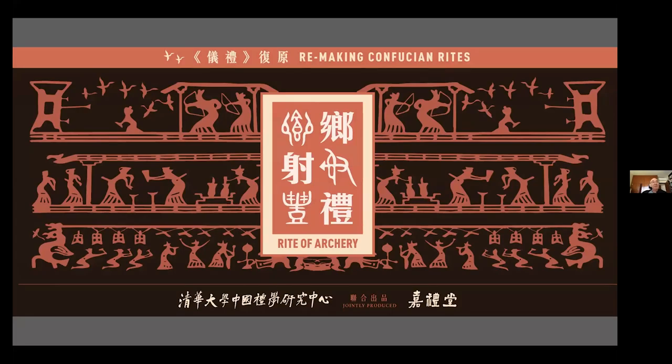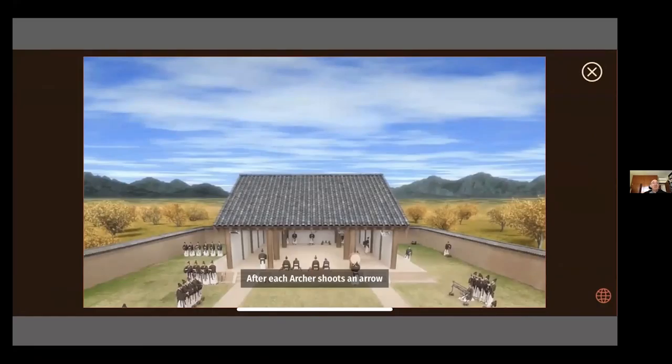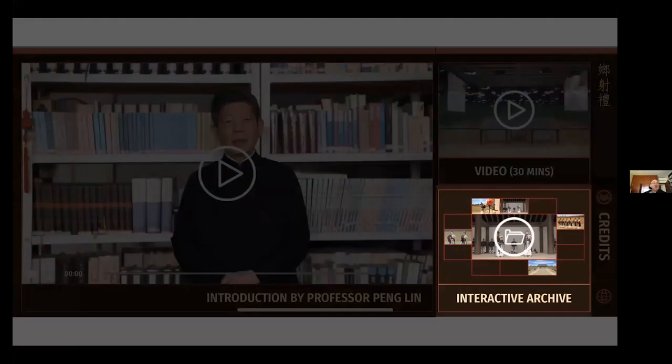The Archery app will soon be available for both Apple and Android users. The start page offers a short introduction by Professor Peng Lin and a 30-minute edited documentary of the entire ceremony, which are presented full screen. And besides these conventional forms of video documentation, the most important feature of this app is its interactive archive.